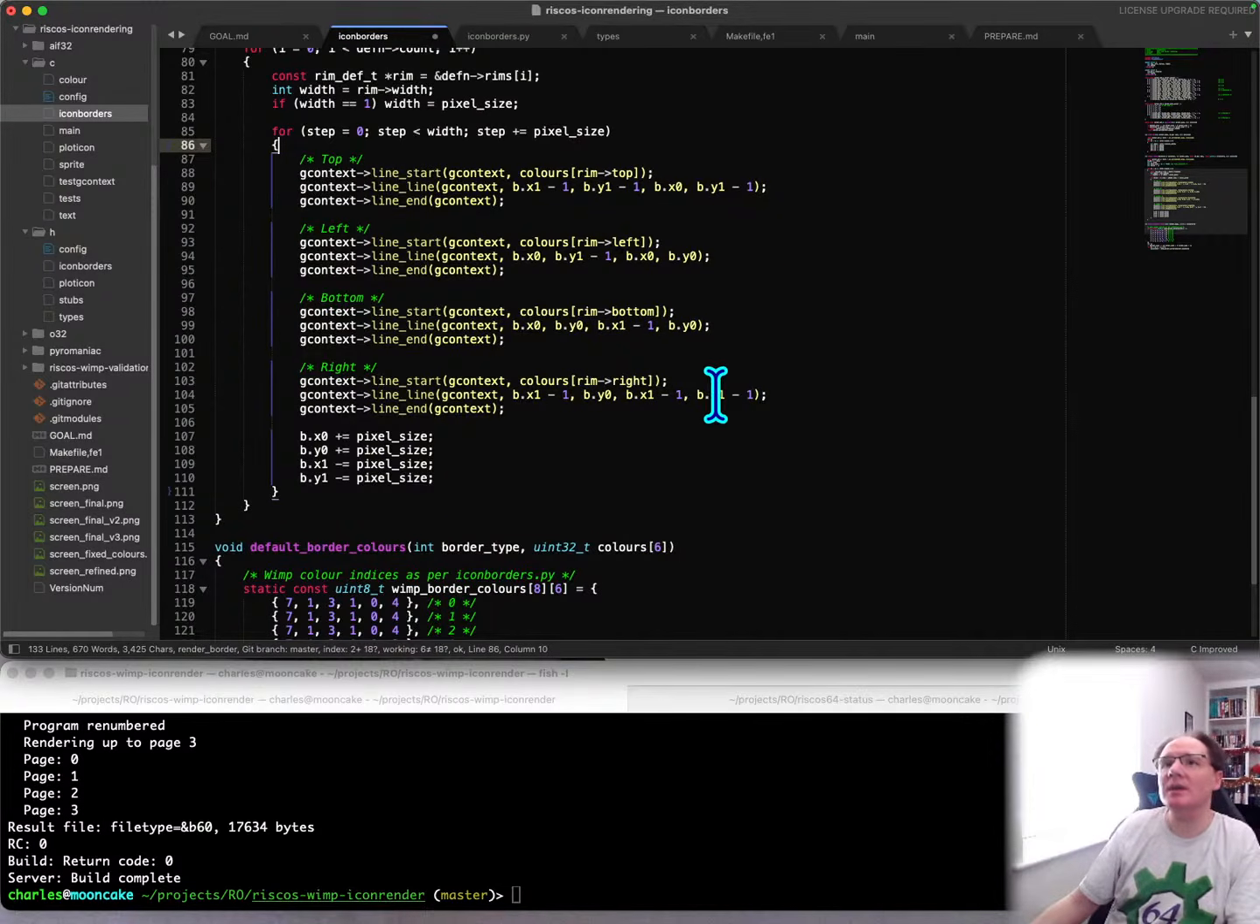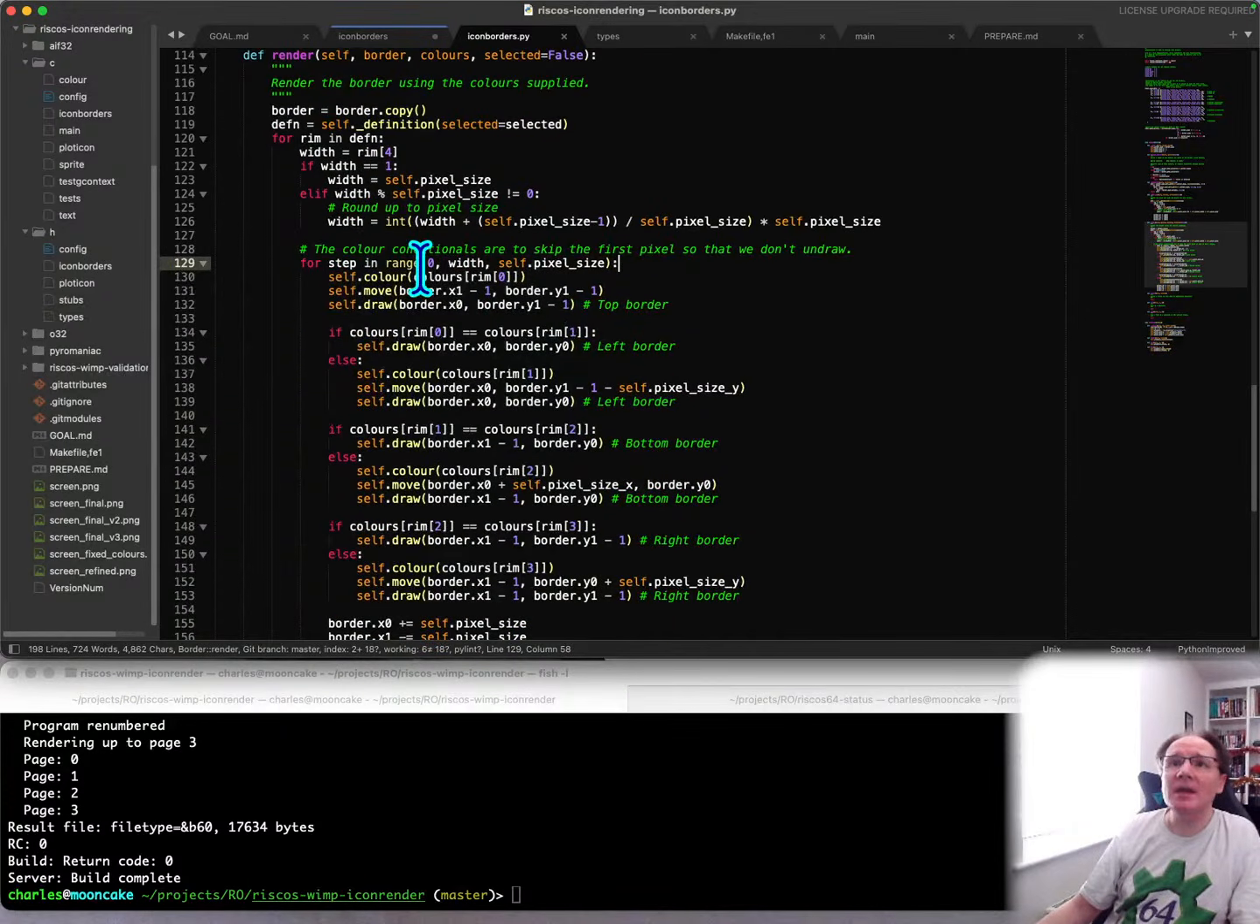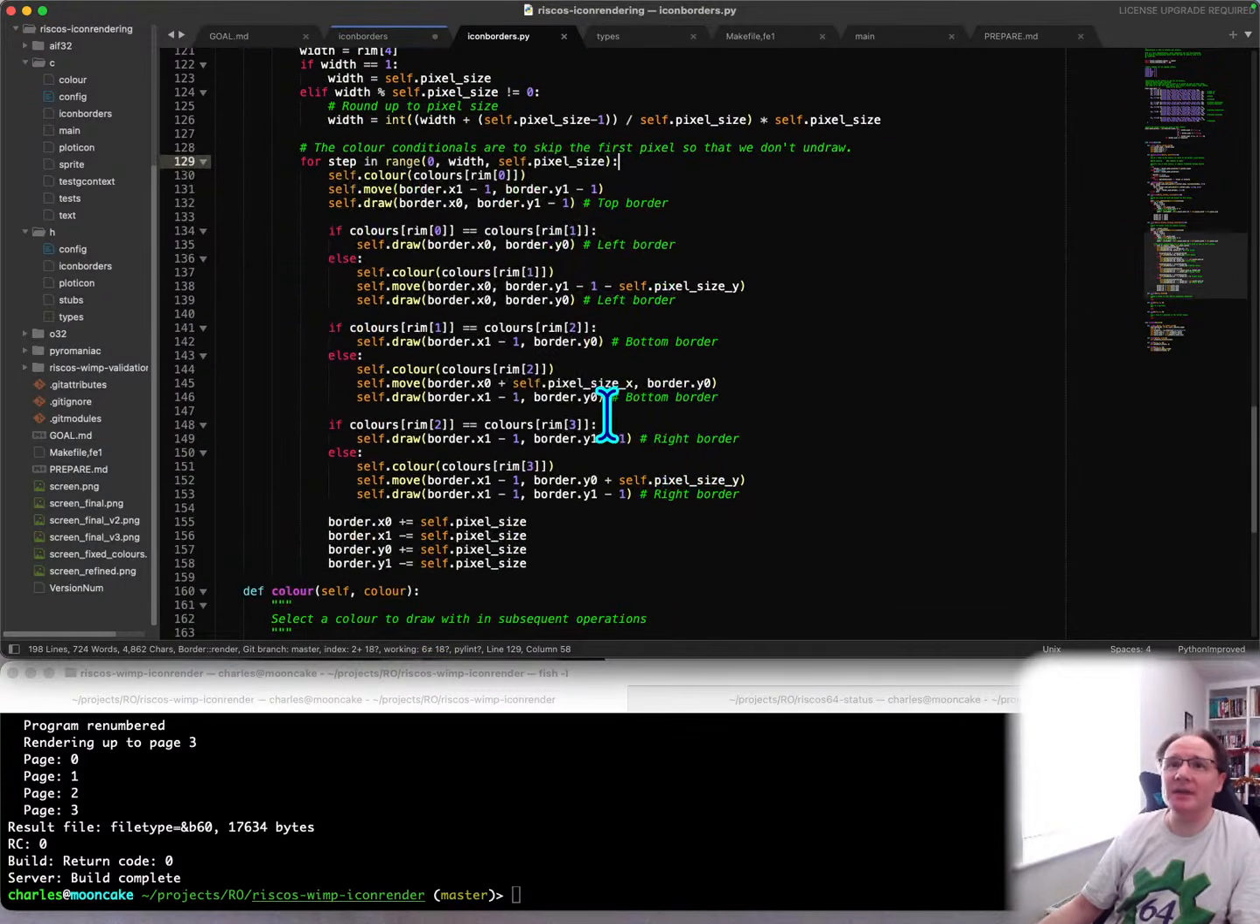Right, this is because it's half open. Your right hand side is not. If you say draw from 0 to 2, you get the pixel at 0 and the pixel at 2 filled in, which you don't want. You want the pixel from 0 to 1, which is the same pixel. So that's what that's correcting for. Yeah, so it's doing the colouring slightly differently here because it's actually setting the colours and then doing the move and draw.